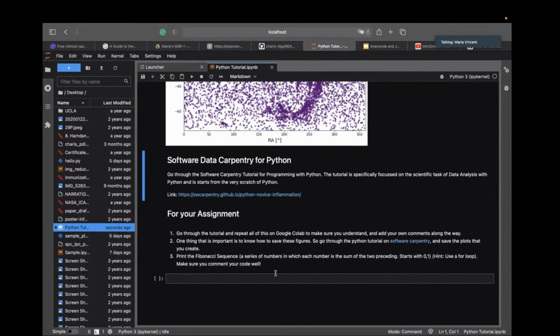Commenting is a very useful skill because sometimes you write code and then you come back to it like 5 years later, you should be able to understand what you wrote. Now, another thing that's important is you should be able to save these images, because what's the point of creating plots that are useful but you don't save them? And taking screenshots is not viable because the plot that's displayed in your notebook is not of a very high definition. So for saving, go to the tutorial on software carpentry and then save the plots that you create there.